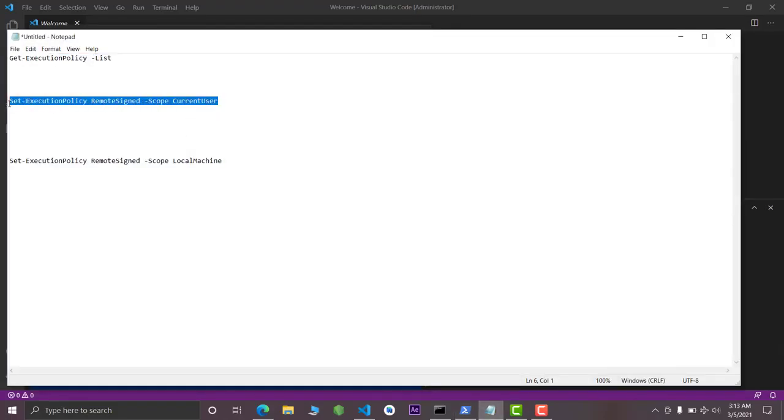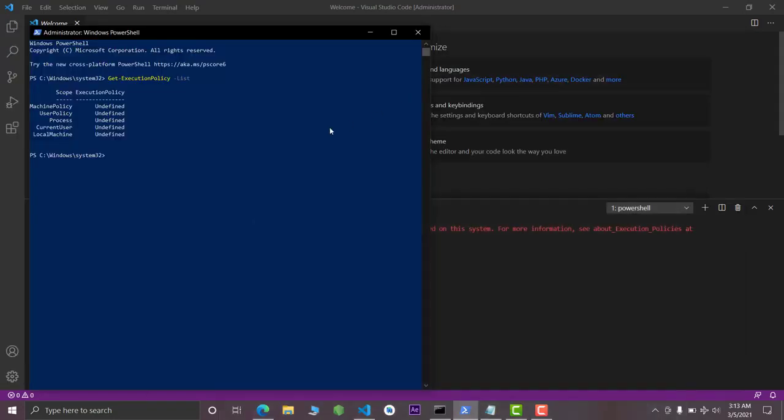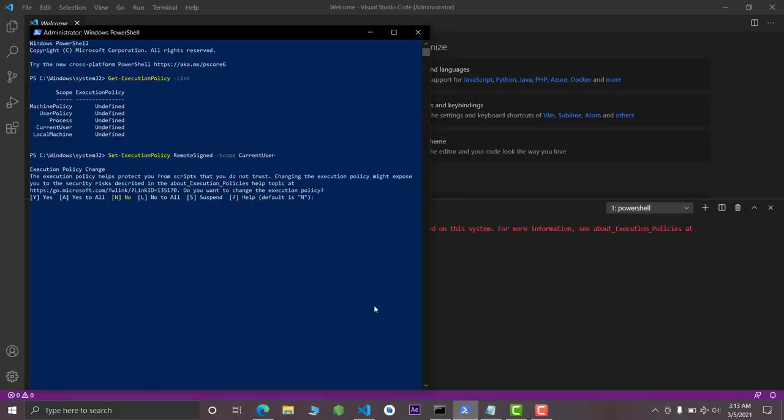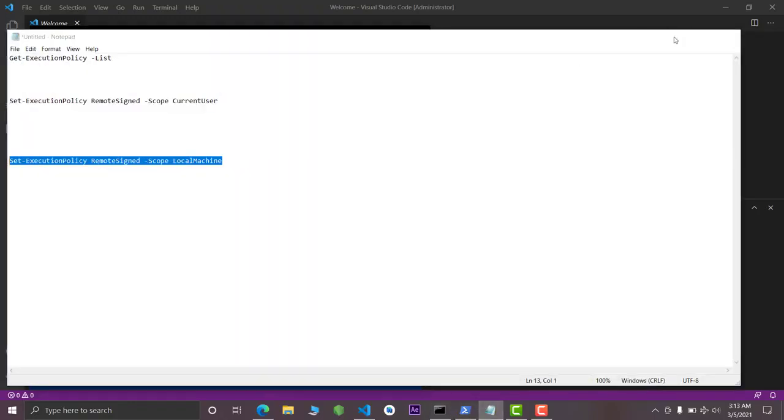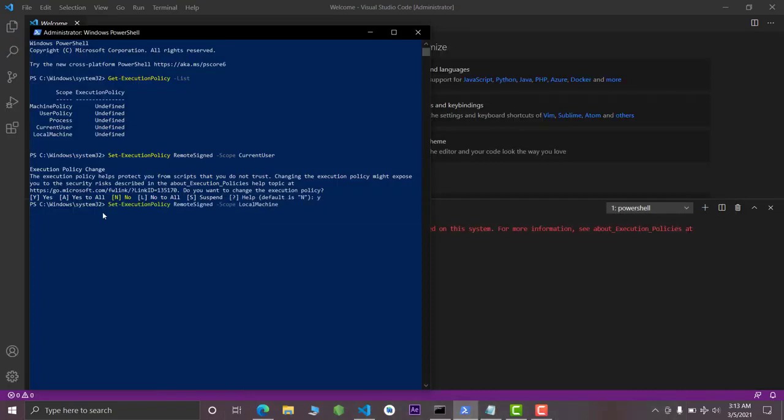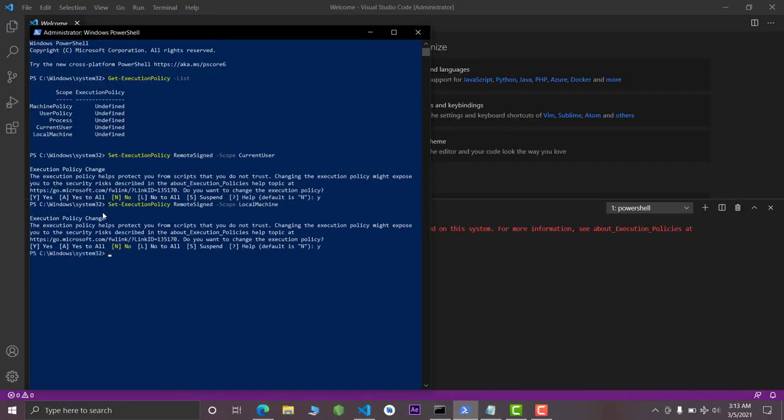Now copy the second command, and all these commands are provided to you in the description, so you can check them out. And click Y, which means yes, and then we have to write down this last command. Just copy and paste this and Y and yes, and everything is set.